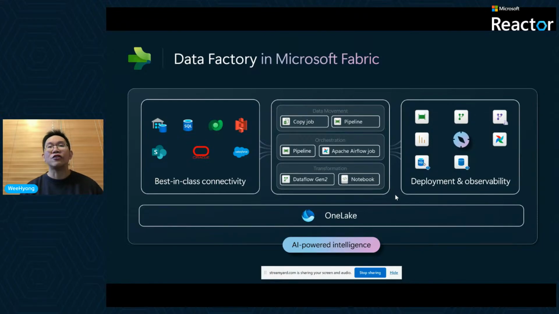Now, from an orchestration perspective, we have code-free, meaning you could drag and drop your data orchestration steps, which we call activities in pipeline, very easily. Or you could have code first. We brought to market Apache Airflow job, but more importantly, our serverless Apache Airflow runtime allows you to run your Airflow DAGs efficiently, reliably, and securely.